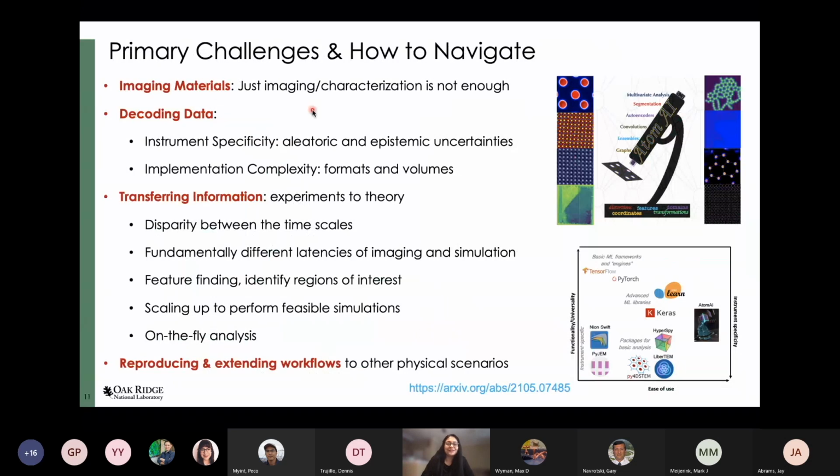Well, no, there are lots of challenges utilizing the image-based data. Just realizing the fact that performing imaging or characterization measurement is not enough. When we try to understand this sort of observational data, we are thinking about the instrument specificity, which relates to the aleatoric and epistemic uncertainties in the data. There is also implementation complexity arising from the different data formats and the large volumes that those come in. The next big challenge is transferring information directly from experiments to theory, which means we need to address challenges like disparities between the timescales.